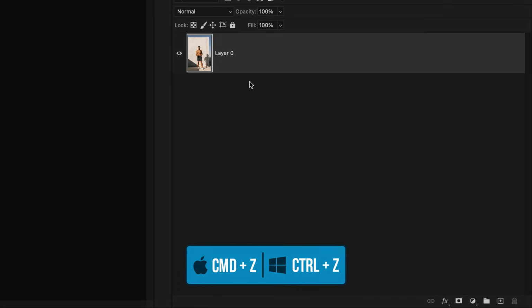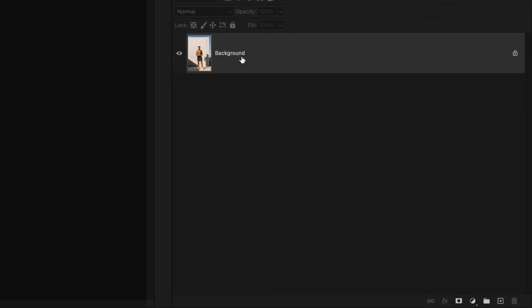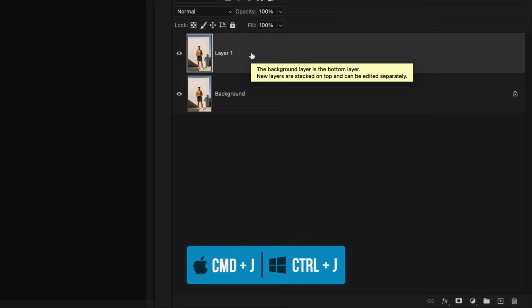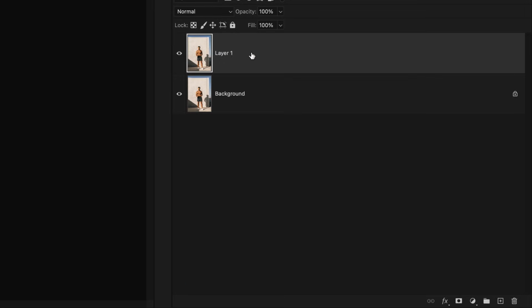Pressing Command or Control Z to undo that. This converts that layer back into a background layer. I can turn this background layer into a regular layer by also duplicating it. So clicking on this layer, we can press Command or Control J to duplicate it. This now creates a copy of that layer as a regular image layer. I'll rename this to Image Layer. And that is the name of this type of layer.